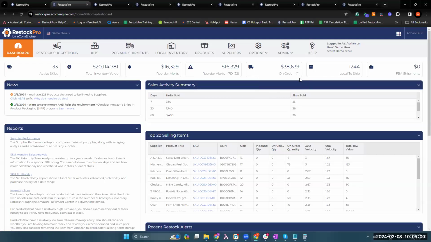We also have the on order. Again, this is the quantities that are currently being processed by your supplier. So that is the dollar amount of that. And then we have the local to ship. Local to ship are the quantities that you currently have in your inventory that the system is suggesting for you to send to a fulfillment center. Lastly, we have the FBA shipment. This is the quantities that are being processed or on their way to a fulfillment center.